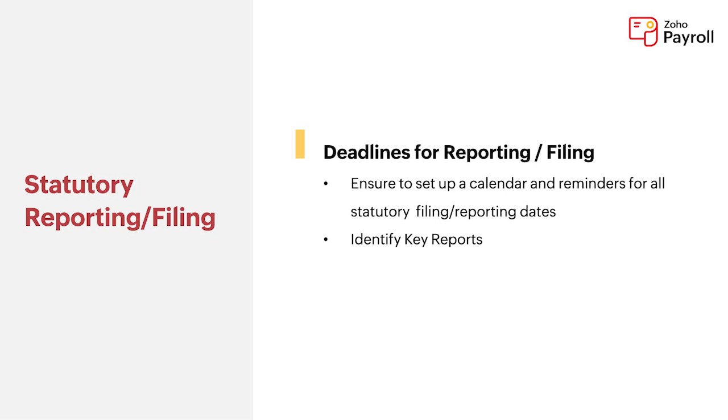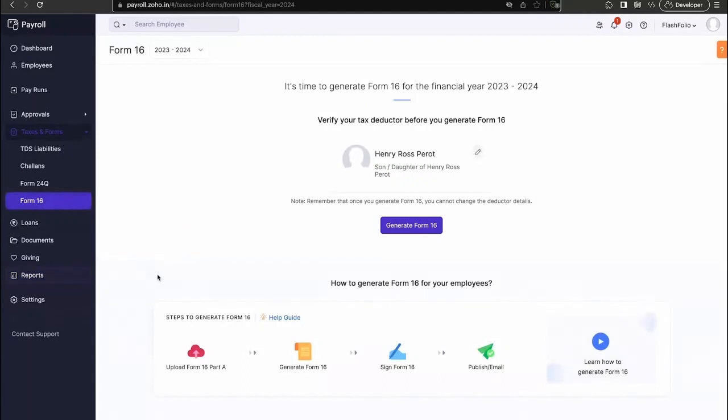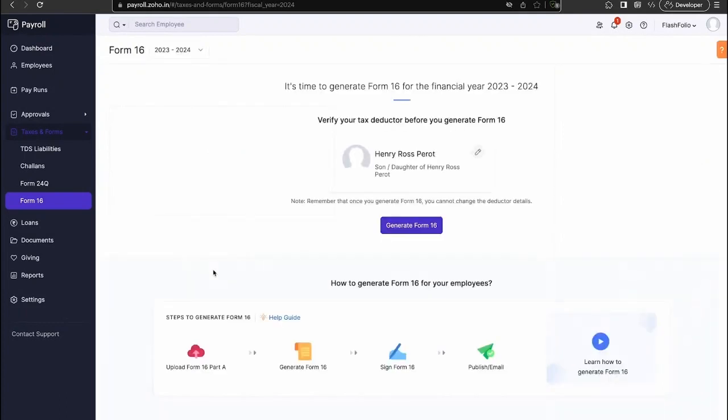Let's just quickly show you how this process will work in Zoho Payroll. Going into the taxes and form options, you will have the Form 16 option here. Click on that, and then you will have the option to generate Form 16. Once you click on that, you will be prompted to upload the Part A files that you have downloaded from the Traces utility. Once you upload the Part A files, we will generate the Part B files for your employees.